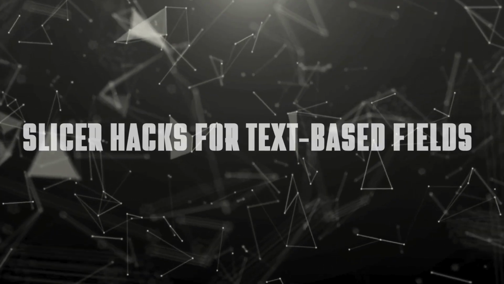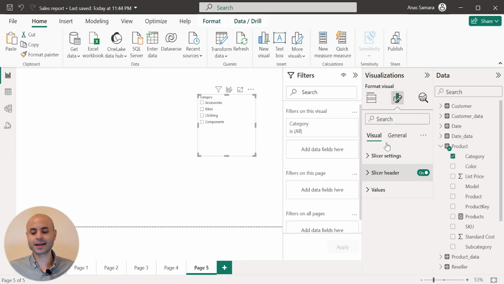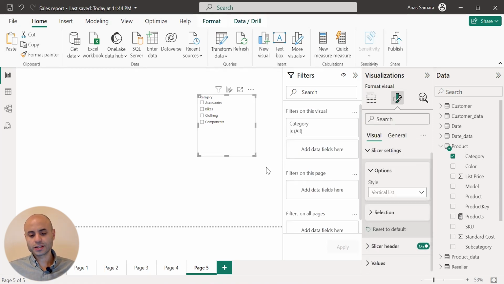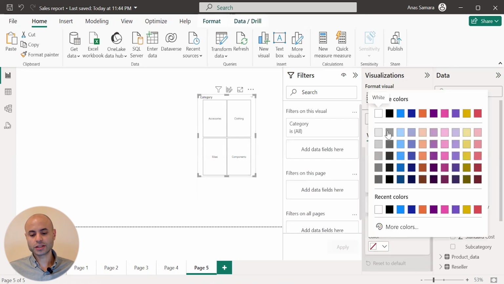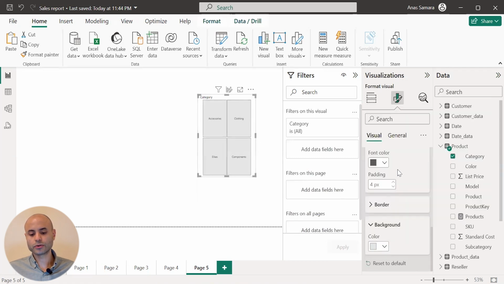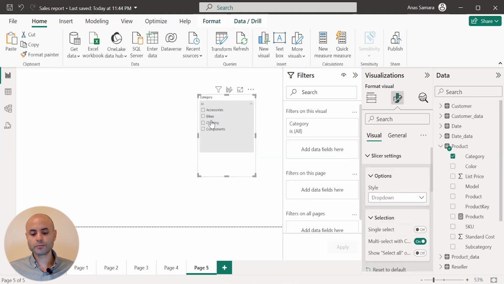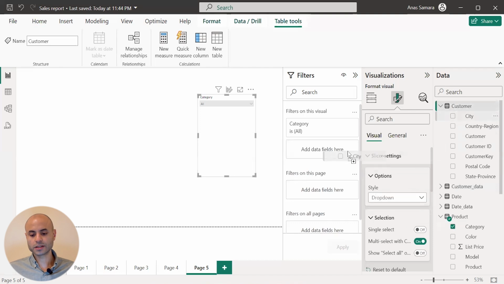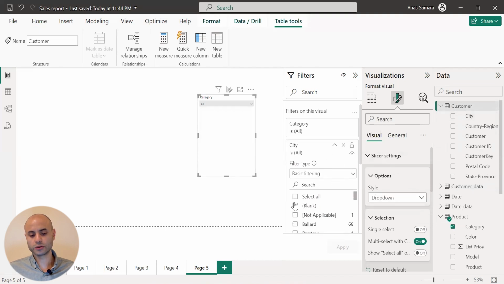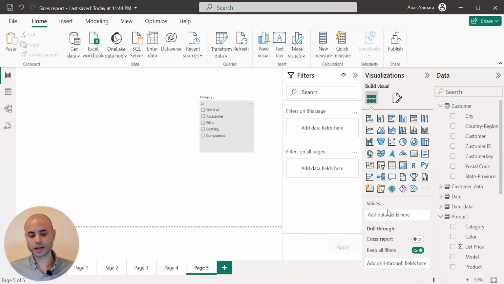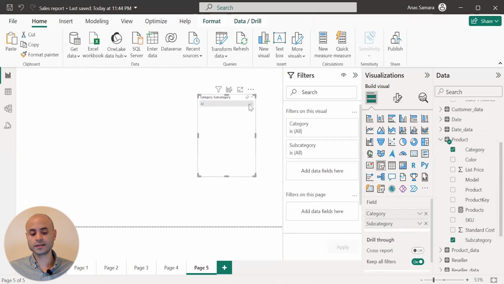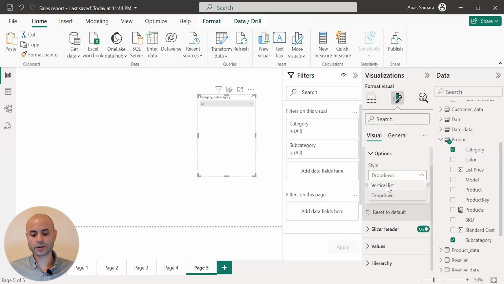In this, I would like to show off slicer hacks for text-based fields. For this, I'm just gonna change the slicer, for example, to tiles. You can change the color, but what I'm really aiming to have is a drop down and then add another field to that drop down. In this, I'm gonna choose city from customers. I added it to the filter, but I'm gonna add it to the field of the slicer. And as you can see, all of the cities are underneath the main categories that you have. Then I'll change it to drop down or to list or anything that you want.